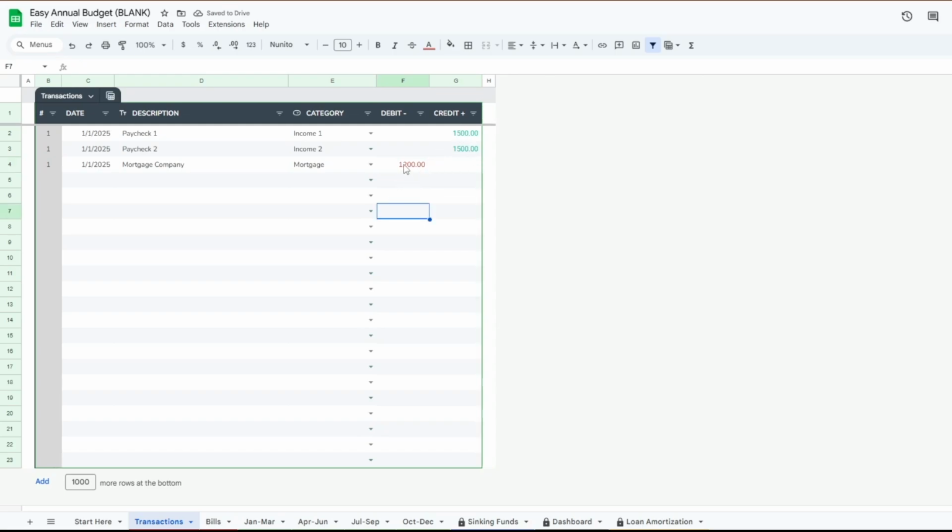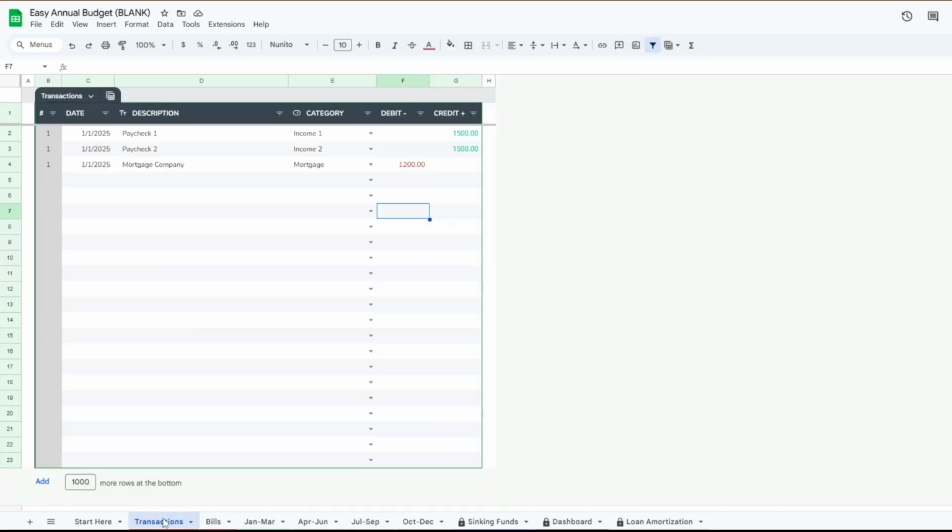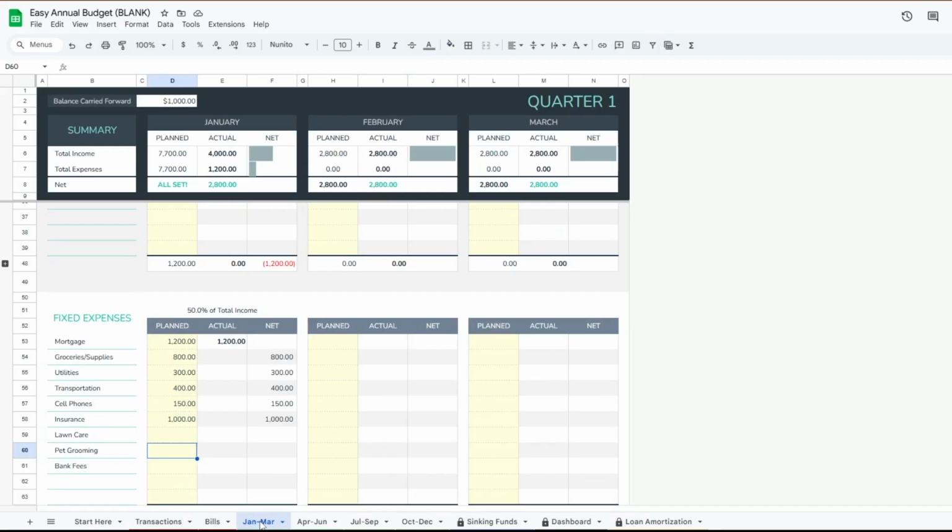Your credits will be green and your debits will be in red. So we paid the mortgage, so we go to mortgage, and you can see that it is taking the mortgage out of actual, and there is a zero balance now. There's a zero difference, excuse me, between the planned and the actual. So that's basically how this works. You just enter your transactions, it automatically fills it out.